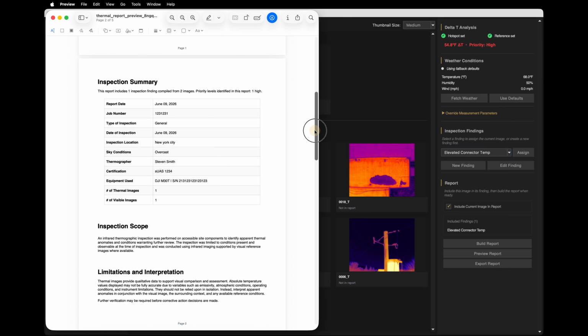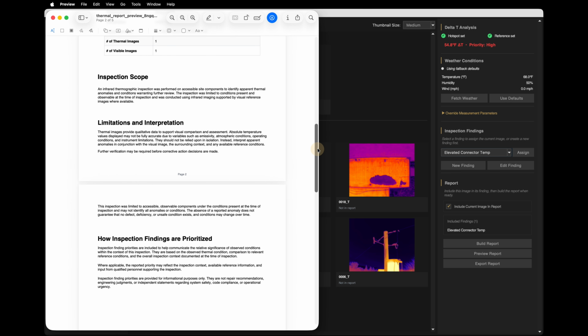Next, we have our inspection summary, which contains information about the inspection, the inspector, and the equipment used, as well as the images that have been included in the report. Below that, we have three sections that cover the scope of the inspection, the limitations inherent in thermal inspections, and an explanation of how priority ratings on our findings work.